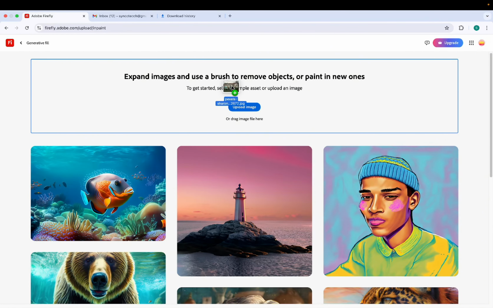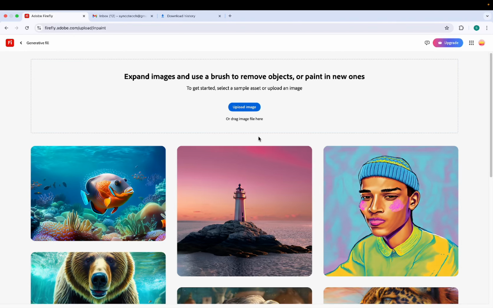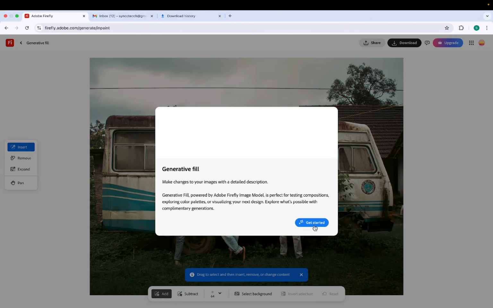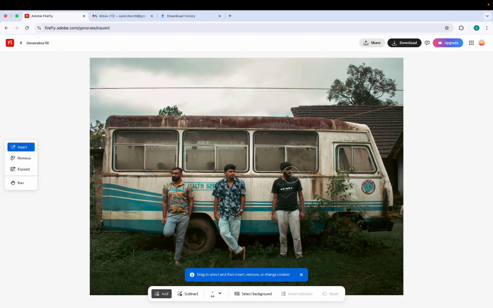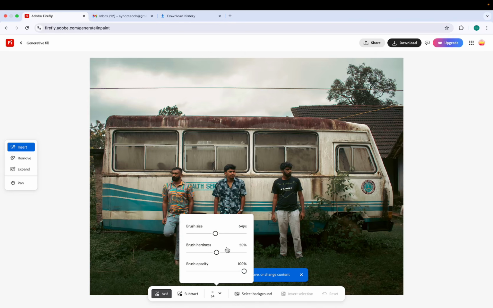Here is the image I am uploading. I want to remove this person from a photo. Here you can see brush. Here you can see increase or decrease the brush size, hardness, brush opacity. Drag the brush on a person.